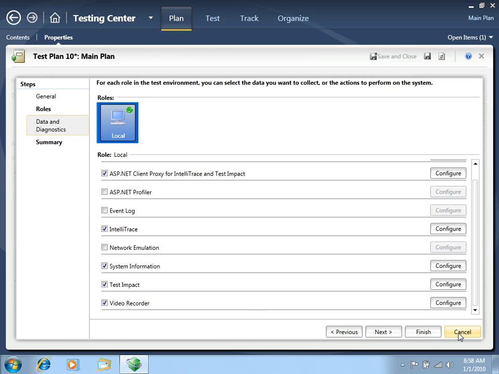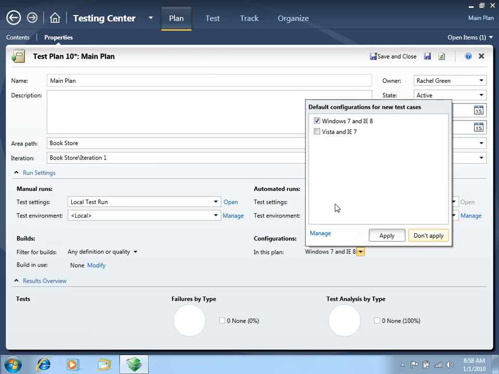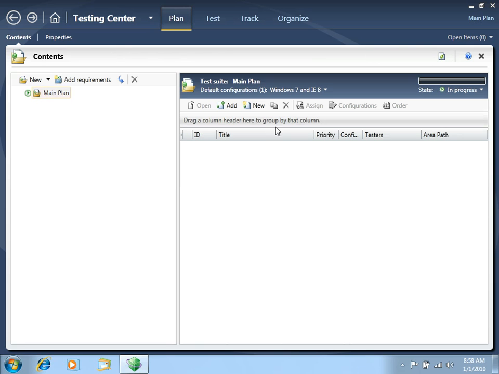Let's click finish. Now also here in configurations, I am selecting Windows 7 and IE8. This is not default, you can actually create this configuration using the manage hyperlink here. And this is just reference data. It's not really that it is detecting that you're using Windows 7 or IE8 on your machine, just reference data. So now that we did this, let's save and close.